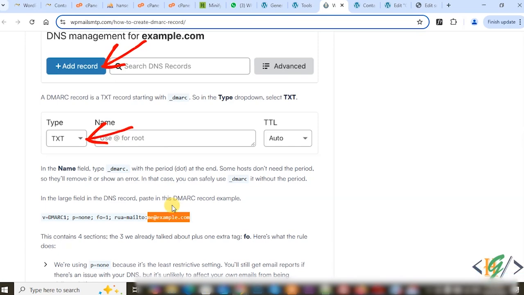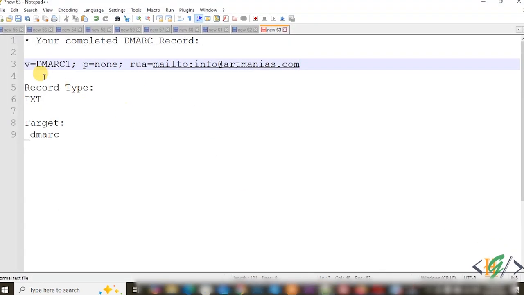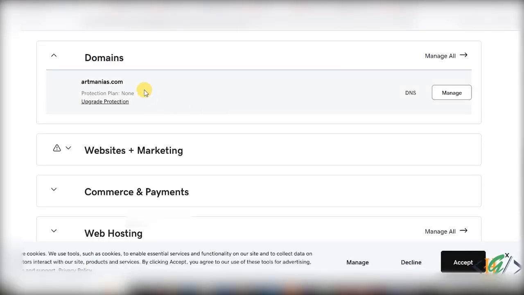So we are going to add a TXT record in our domain. So this is your complete TXT record, and you'll find this TXT record in the video description or in the comment section. So just add your email address here. So we added our email address in this section. Now go to domain. So this is our domain and we are going to add the TXT record in DNS.